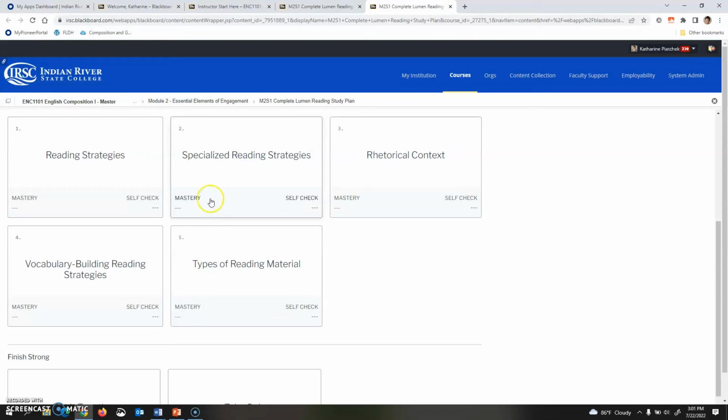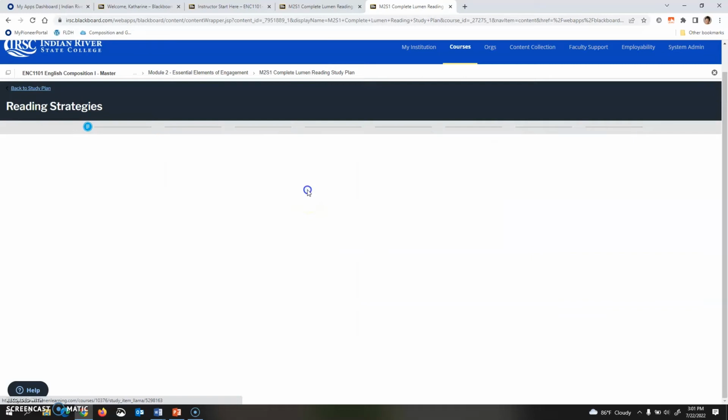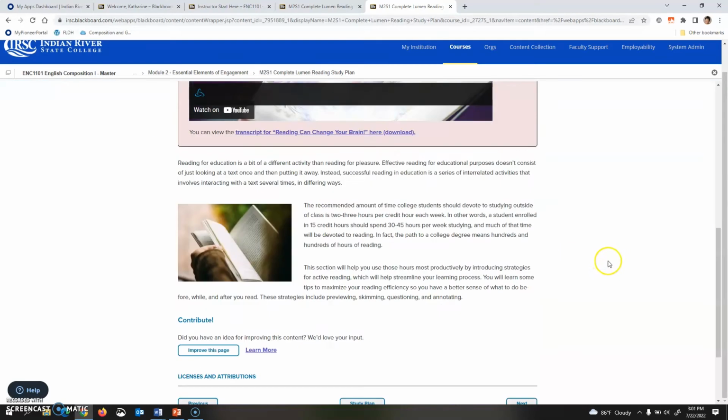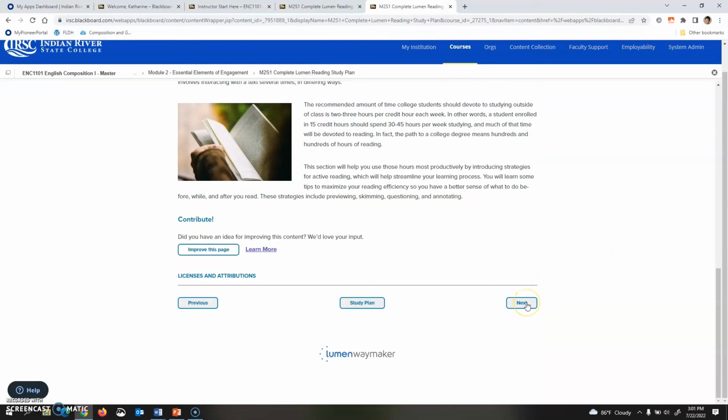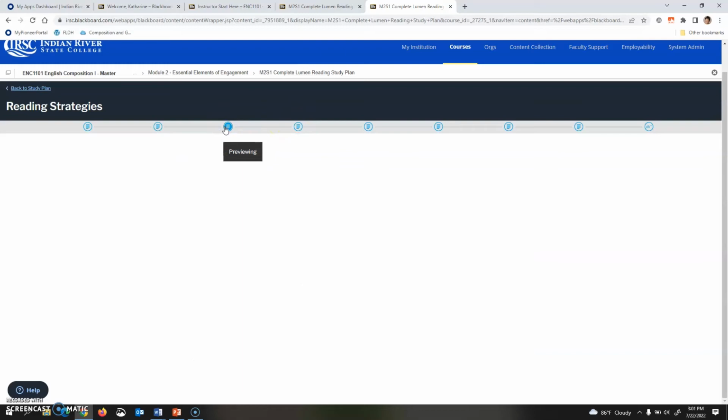Students can access the content of the study plan by clicking on a tile and selecting the chapter they wish to start with. As students move through the content in the study plan, they can do so by clicking Next at the bottom of each page. This will take them through the Lumen content in this study plan. They can also use these icons at the top of the page to keep track of their progress and to move from section to section.